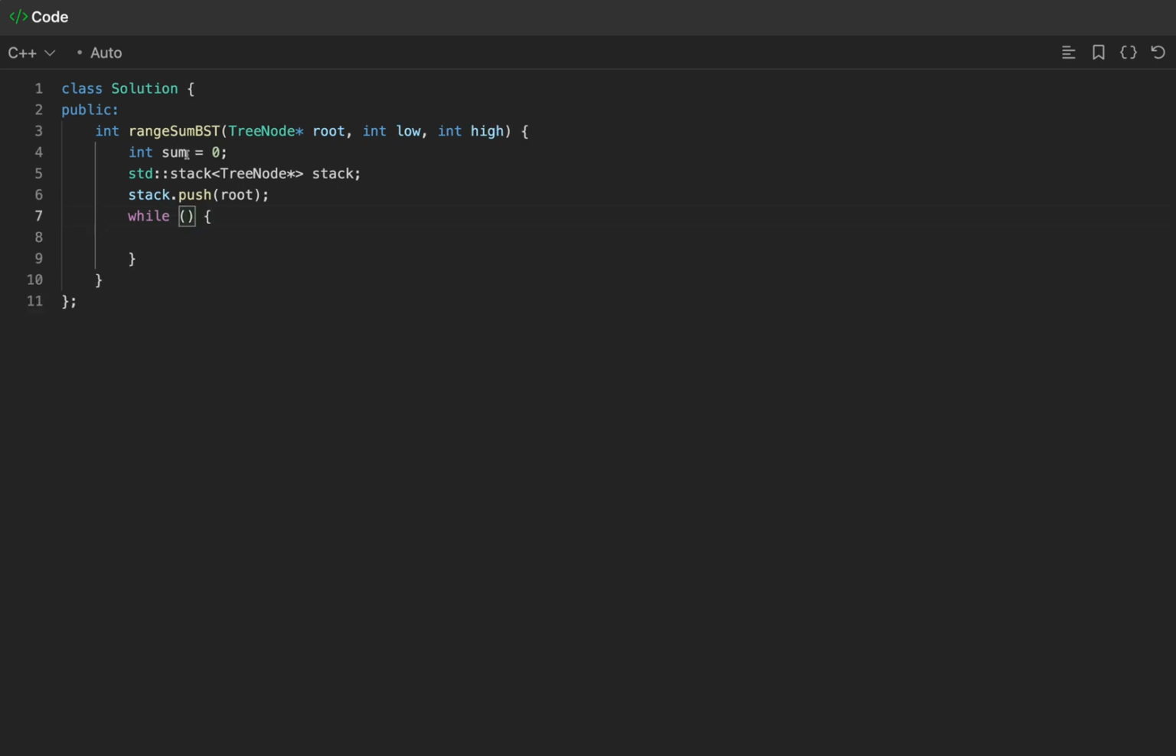Remember, we want to keep looping as long as the stack is not empty, as long as it's full of candidates that might be in our range. On each iteration, what do? Well, let's get a hold of our candidate node. Let's pop it so you don't have an infinite loop. Then we ask the age-old question, is our current value within the range of our boundaries? If it's higher than or equal to our lower boundary, and if it's lower than or equal to our upper bound, we're just going to add it to our sum, like so.